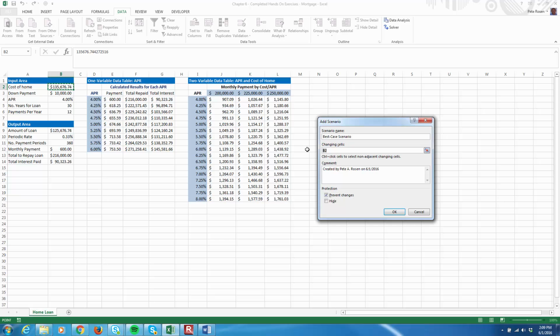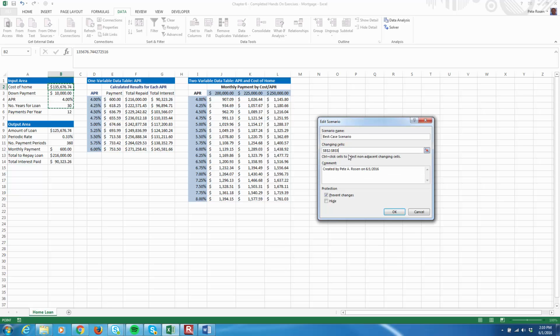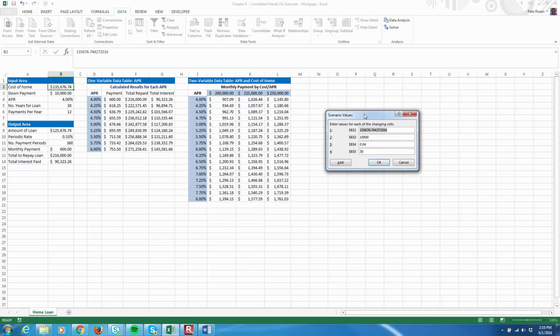Okay, now this is the part where we have to figure out what we want to do. We're going to change everything from the cost of the home to the number of years of the loan. So we're going to change B2 through B5. Okay? And then we're going to hit OK. And it's going to ask us, in your best case scenario, what are the values of B2 through B5? And we're going to input those values.